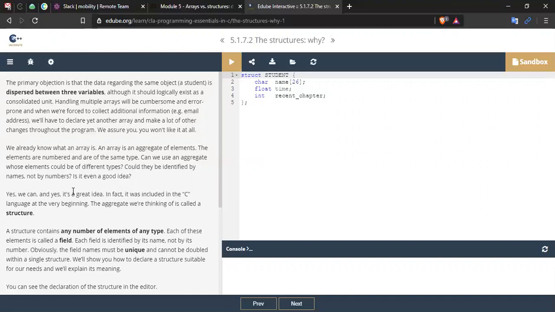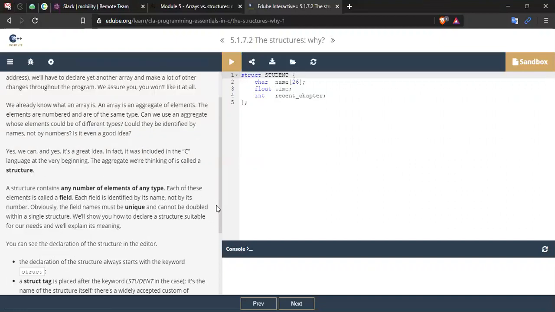In fact, it was included in the C language at the very beginning. The aggregate we're thinking of is called a structure. A structure contains any number of elements of any type. Each of these elements is called a field. Each field is identified by its name, not by its number. Obviously, the field name must be unique and cannot be doubled within a single structure. We will show you how to declare a structure suitable for our needs and we will explain its meaning.